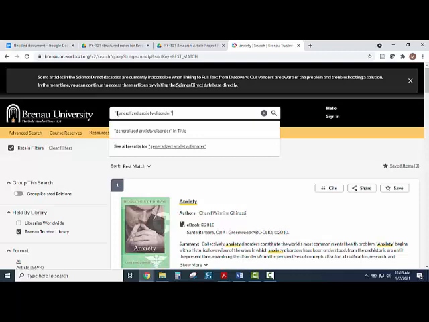So instead of saying just anxiety, I thought, okay, how do psychologists describe the disorder of anxiety? So we have generalized anxiety disorder. When I search for that, that's going to bring me back more psychology-related information. So that's an example of changing a keyword, using something that more accurately describes what I'm talking about.